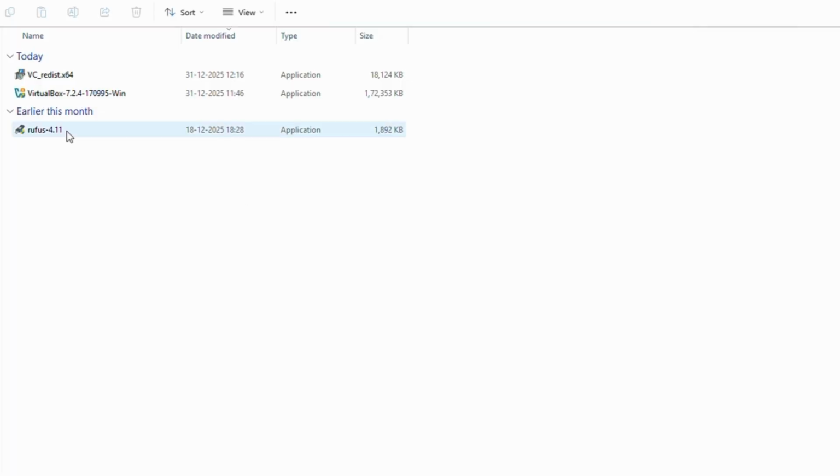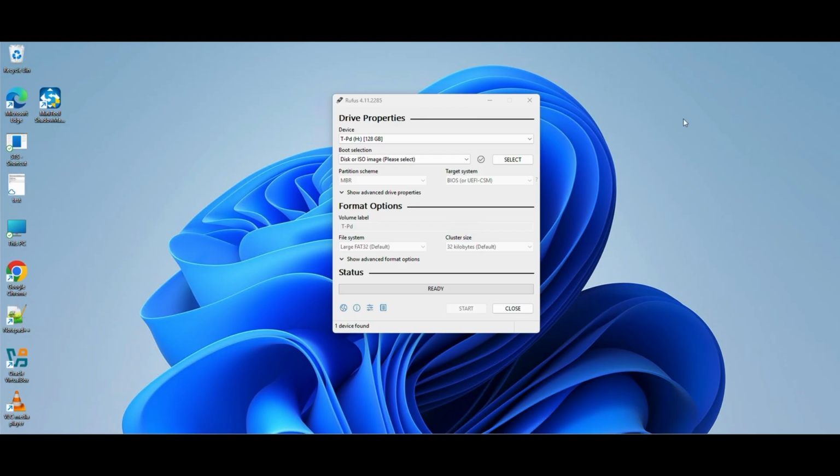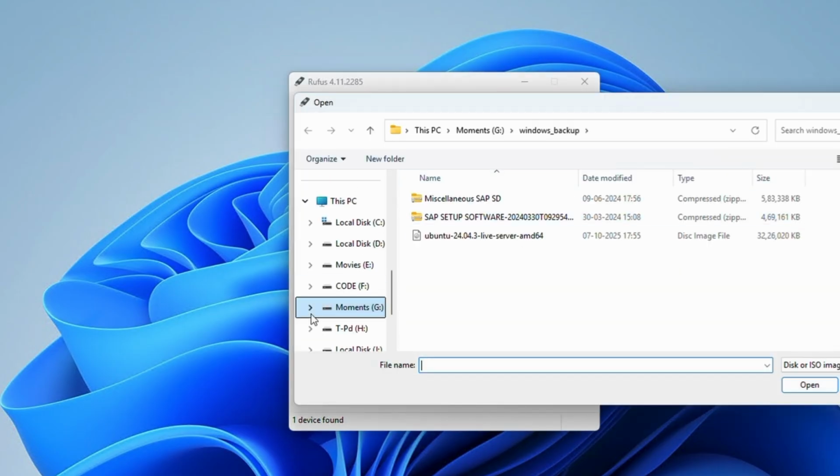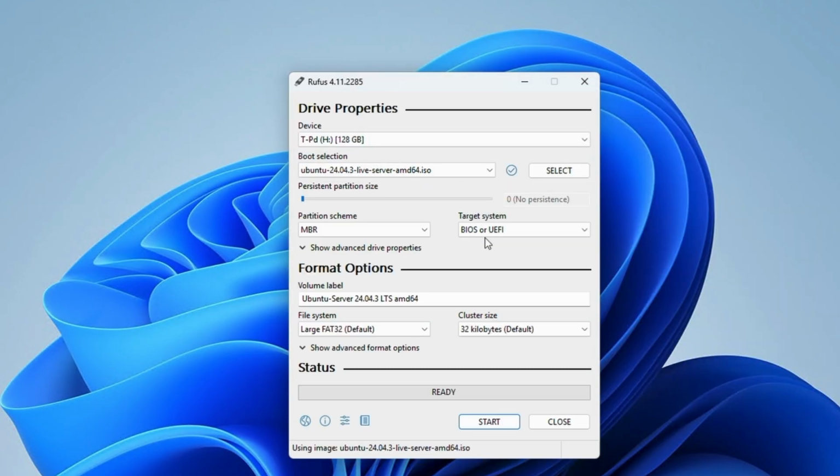Now just double click to open Rufus. I have already attached the pen drive. One important thing, this process will format your pen drive, so make sure there is no important data or files on it. Rufus will auto detect the pen drive, but still make sure you verify it once.